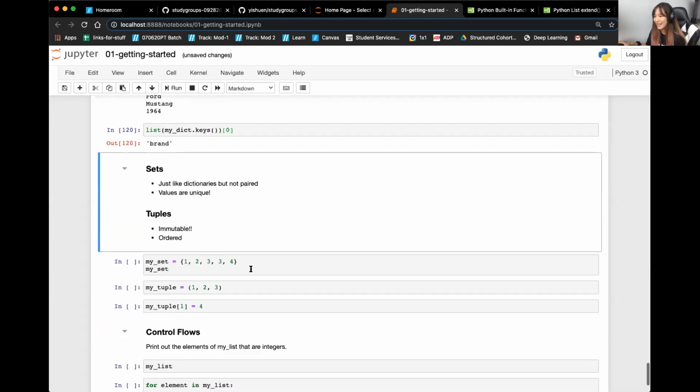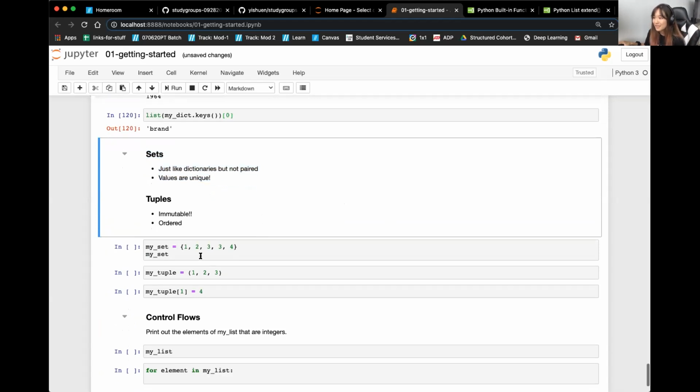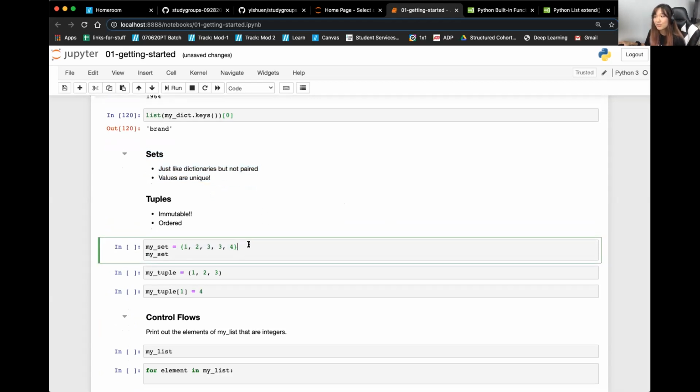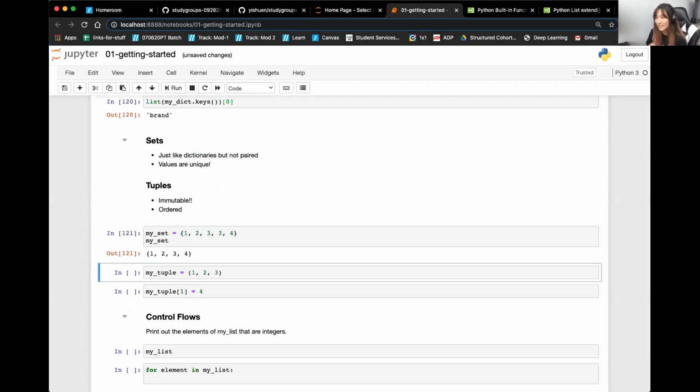All right, last 2 slightly lesser used data collections. We have sets, which are just like dictionaries, but not paired. And the values are always unique. So really quickly, let's take a look at my set. I have 1, 2, 3, 3, 4. If I output my set, it gets rid of the duplicates and just returns you 1, 2, 3, and 4. So actually, just like dictionaries, you cannot have repeating keys.